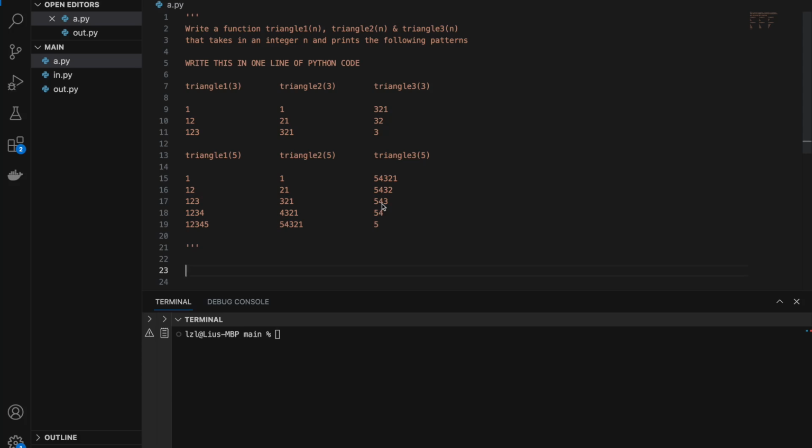Write a function, triangle1, triangle2, and triangle3, that takes in an integer n and prints the following patterns depending on what n is. So the challenge here is to write this in one line of Python code. So do pause the video and take some time to give this a go before taking a look at the answer.